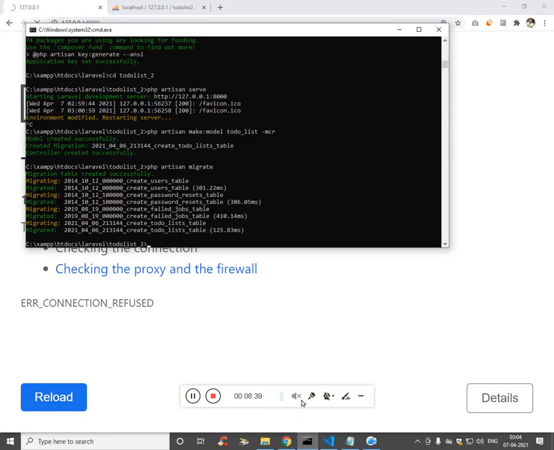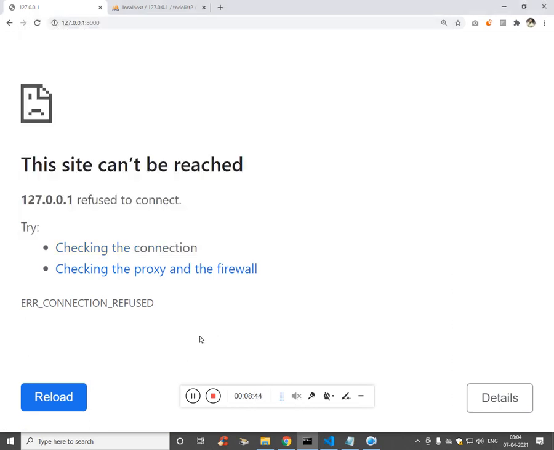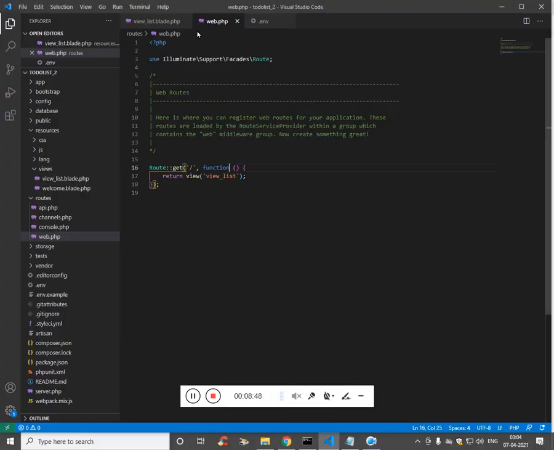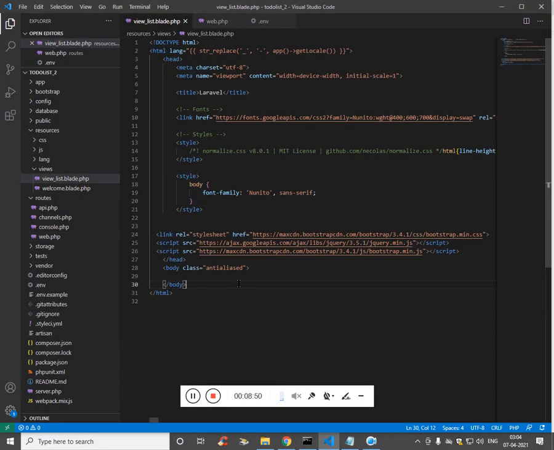So let's check. The same thing is going to call, but the server is not running yet. php artisan serve. Now you should see UIMonk. You are not seeing UIMonk because it is blank. Fine, it is working.